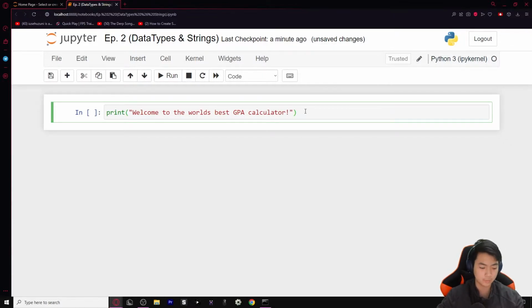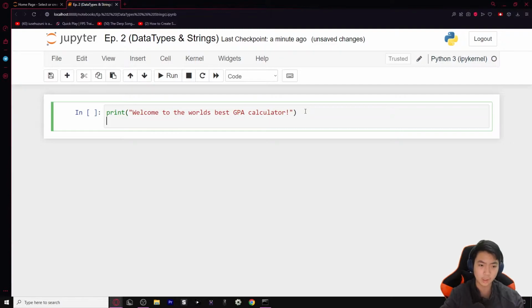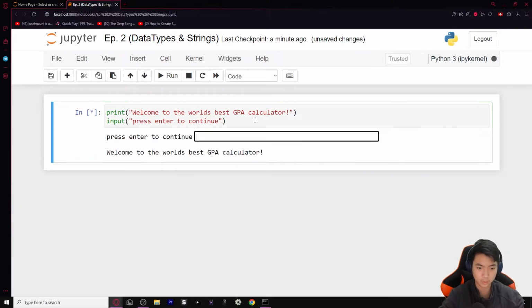And just to give the user a little hint on what they're about to get into, we're going to have input right here: please press enter to continue. This is so that we can slow down the program a little bit, so instead of just rushing them with the questions, we could have a little break. So press enter to continue, and let's run the code right now.